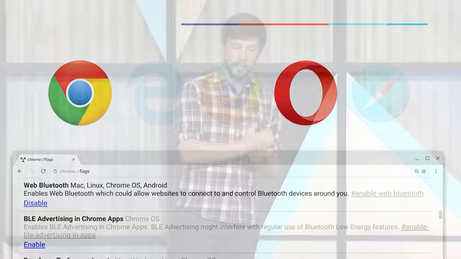It is available behind the experimental flag Web Bluetooth in Chrome OS, Chrome for Android Marshmallow, and Chrome for Linux. If you're on Lollipop, you can still have fun with a Chromium build. And regarding macOS and Windows support, we are working on it, like, really.